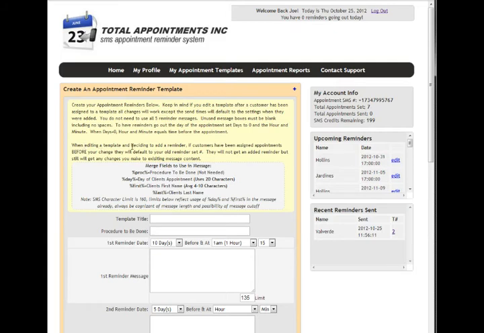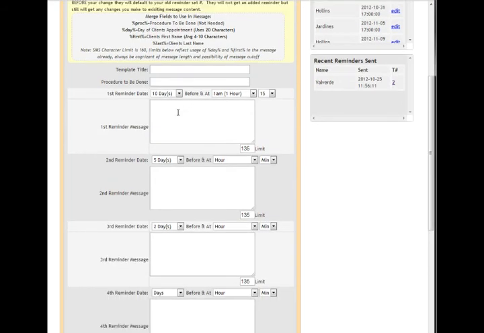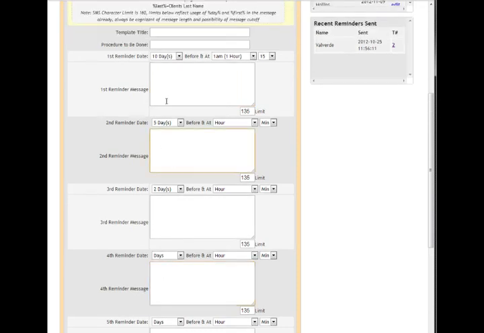When editing a template and deciding to add a reminder, if customers have been assigned to appointments before your change, they will default to your old reminder set number. They will not get an added reminder, but will still get any changes you make to the existing content in the message. So what that's saying is, if you had these done when he first signed up, these were the settings, and you decided later you added a 4th reminder, and let's say you edited the content on 2 and 1, he'll still get the content from 2 and 1, and he'll still get his 3rd message, but this 4th message he will not get.